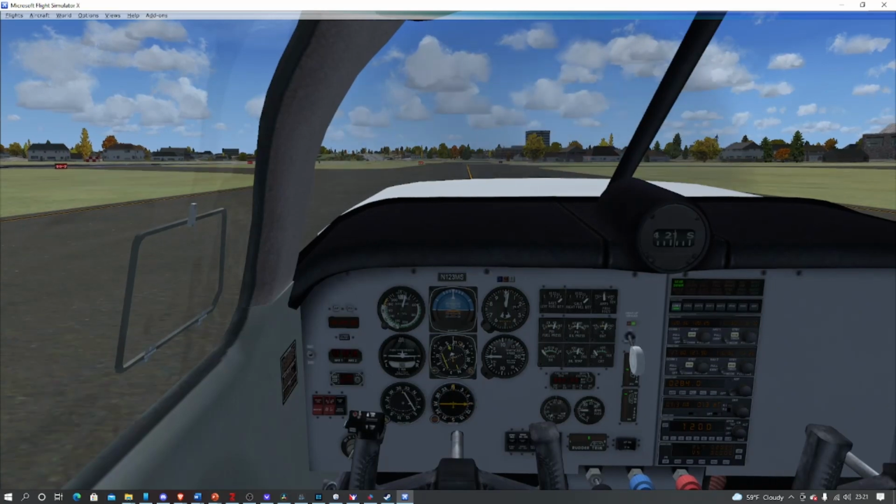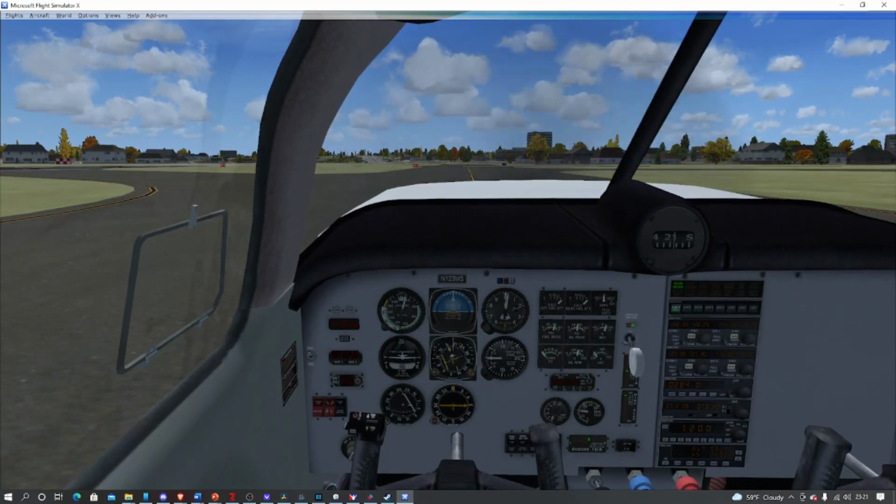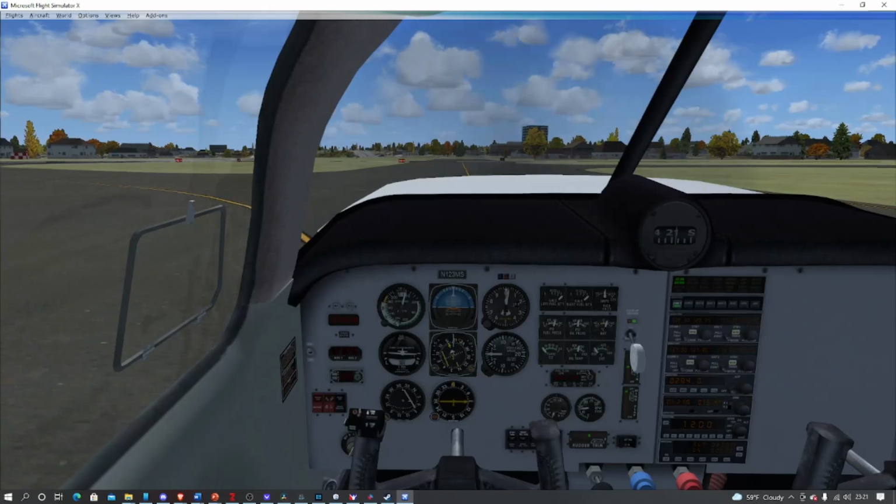One more taxiway. That's a bit of a hybrid of the runway.